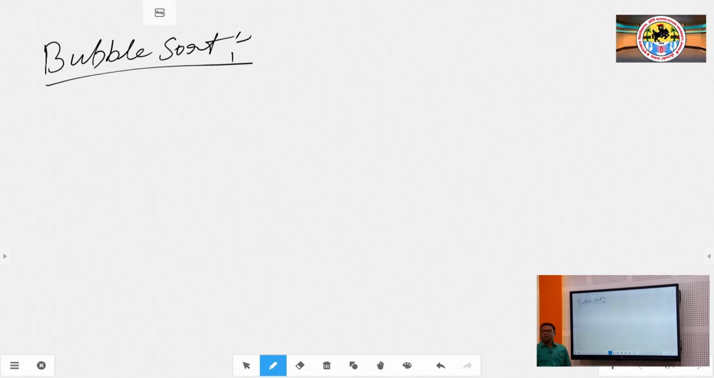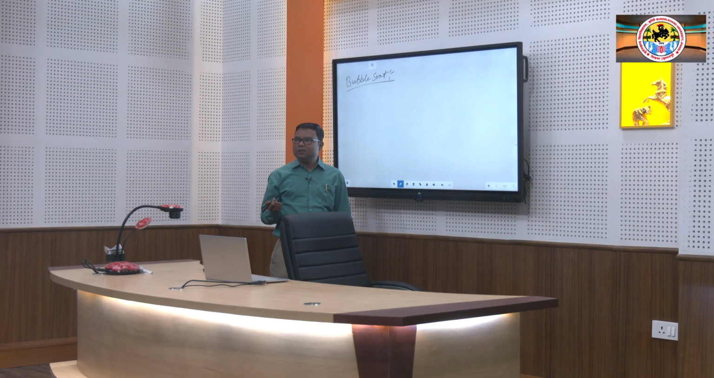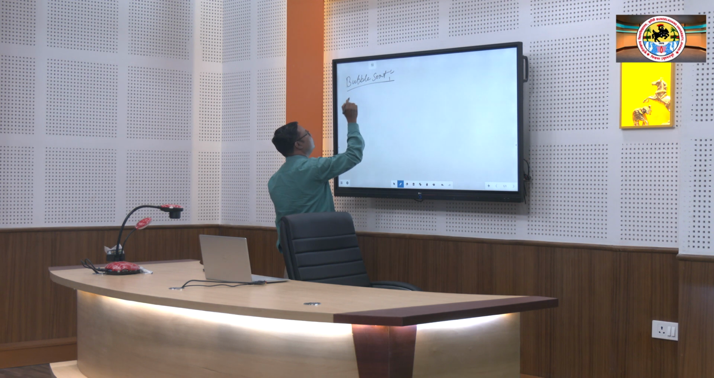When we talk about bubble sort, its concept says that like a bubble in the water, it automatically comes up from the bottom to the upper layer. Same like that, when we apply bubble sort among the different elements of the given array, the largest or the smallest element of the array automatically moves to its proper position. So, let us have an example for bubble sort.